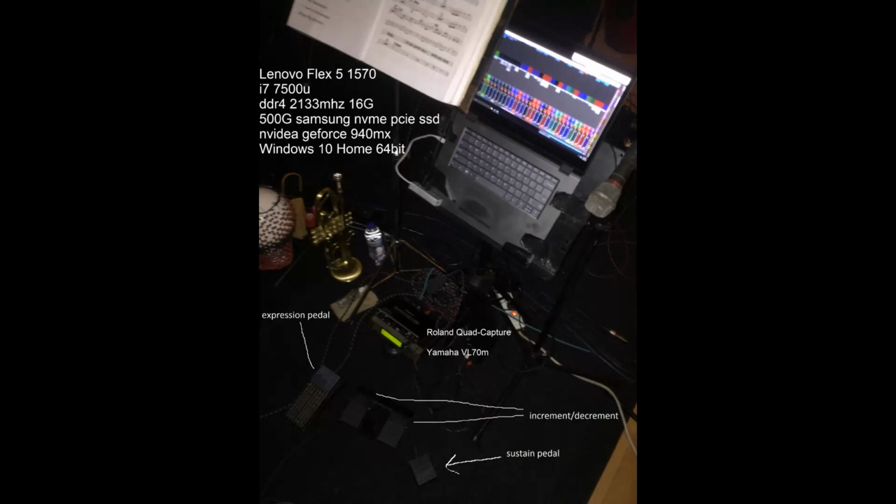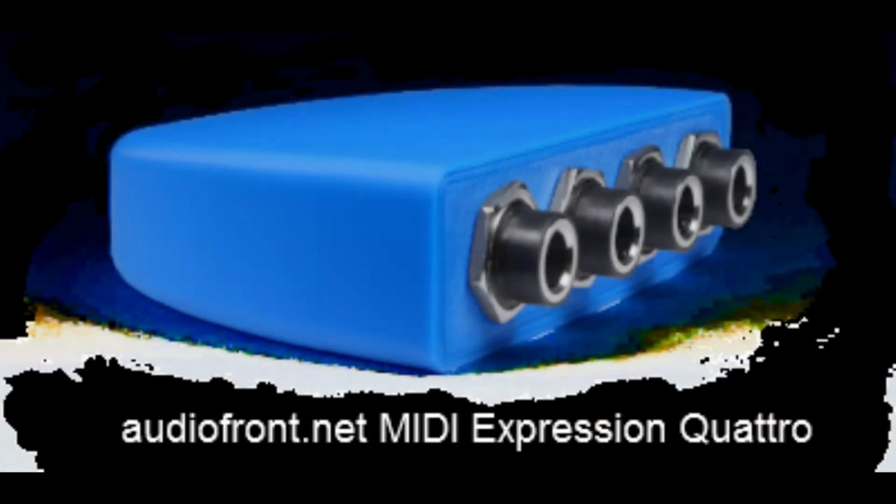Also in this picture you can see I have some USB foot switches hooked up to increment and decrement the preset tracks in Reaper. Those are from quietpc.com. And I also have an expression pedal and a sustain pedal hooked up with this, the MIDI Expression Quattro from audiofront.net. Upon getting to the gig, I will take out and unpack all this equipment and set it up like you saw in the picture.